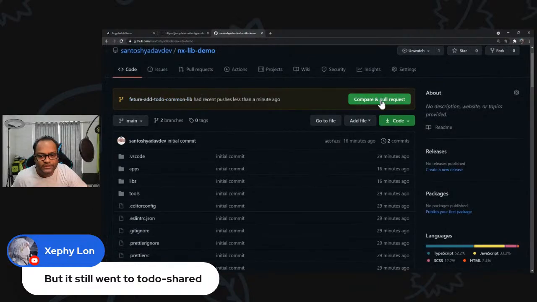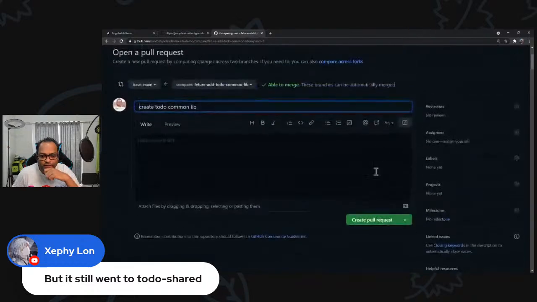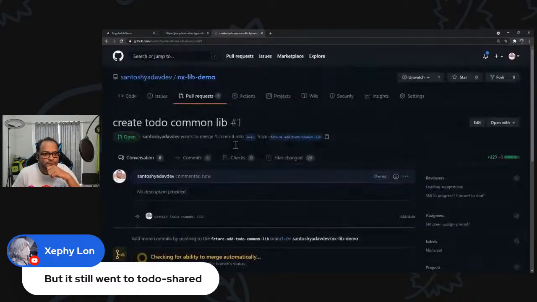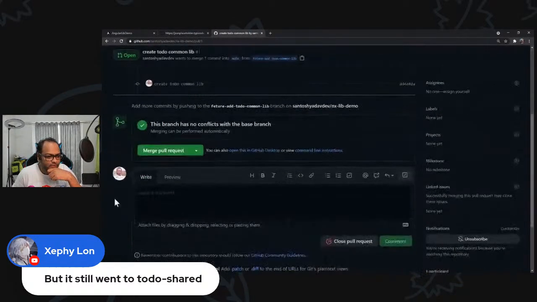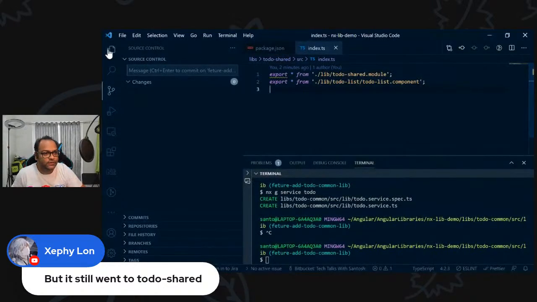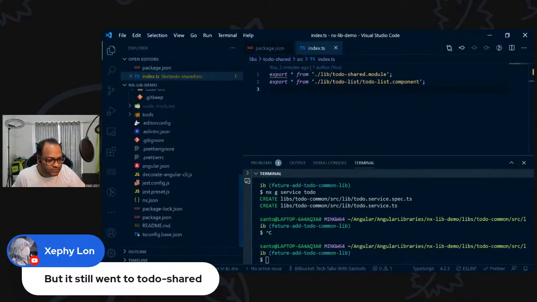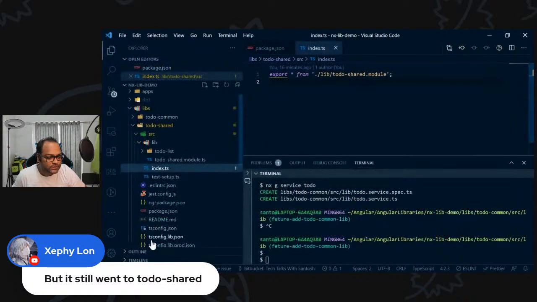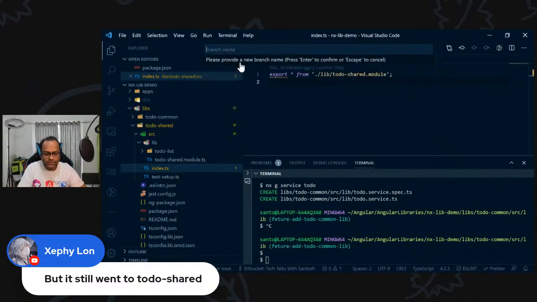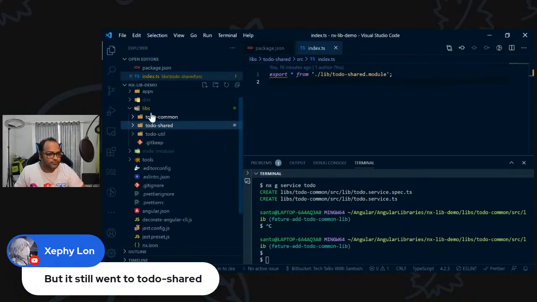You can see it says compare and create a pull request. So let's go ahead and do this, and let's create a pull request, and let's create a GitHub action as well. But let me update all the commands here, not here, but in main. Let's open a new branch. So I'll create a new branch and I'll say update affected commands.